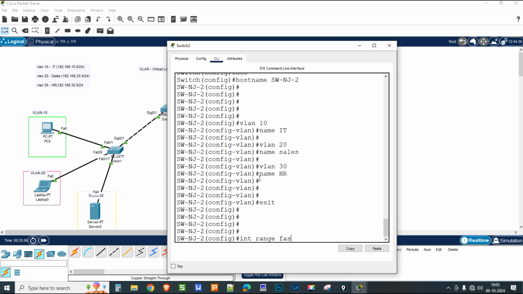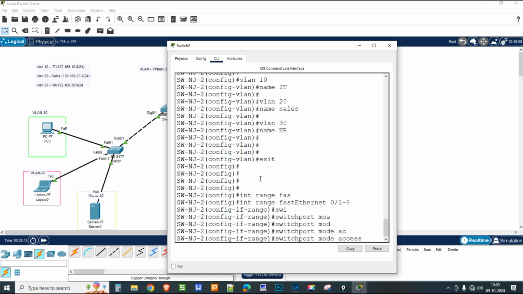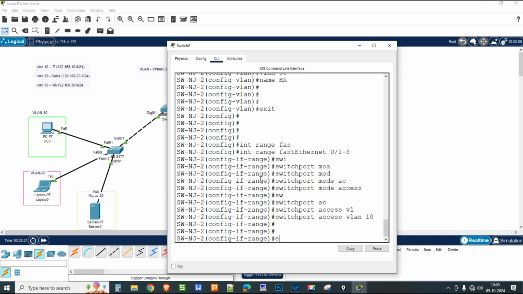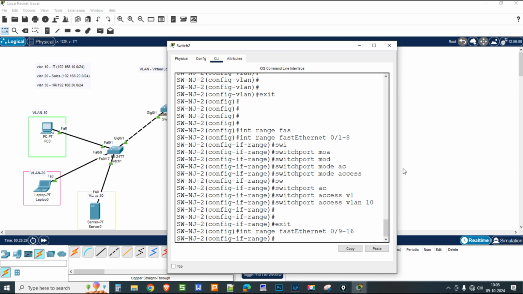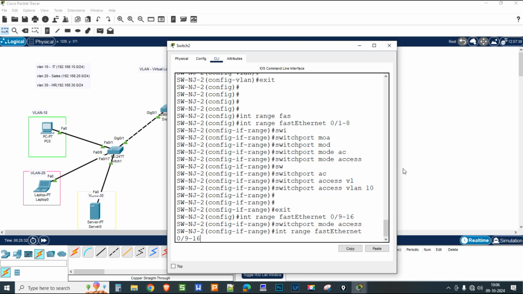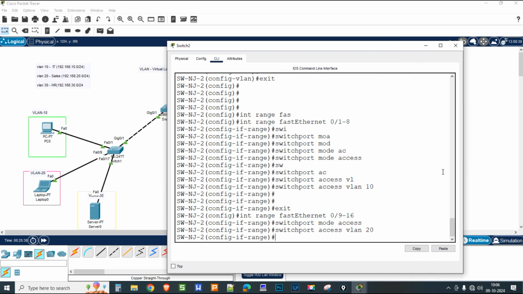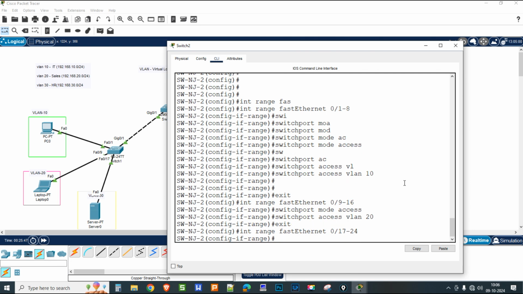This is 0/1 to 8, switchport mode access, switchport access VLAN 10. By pressing the up arrow key, it goes to the previous command. This belongs to VLAN 20. Then 17 to 24.